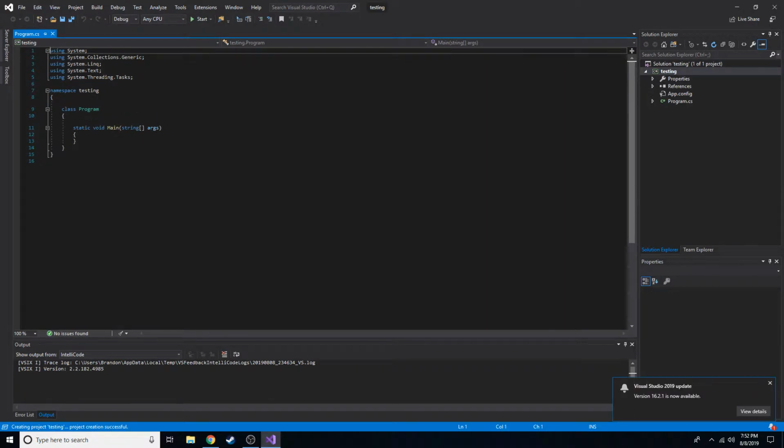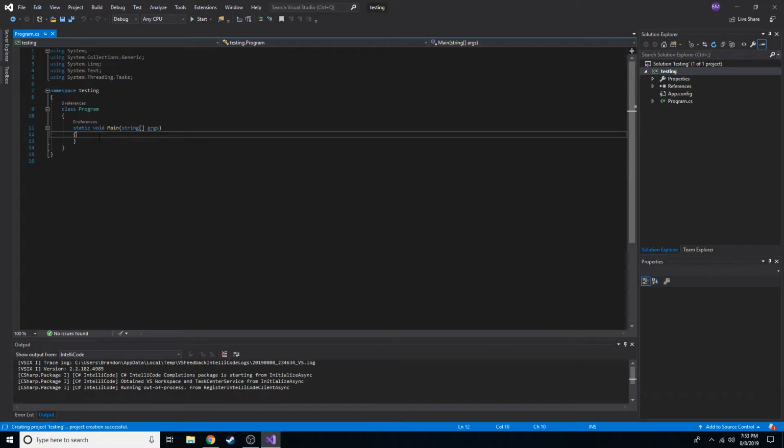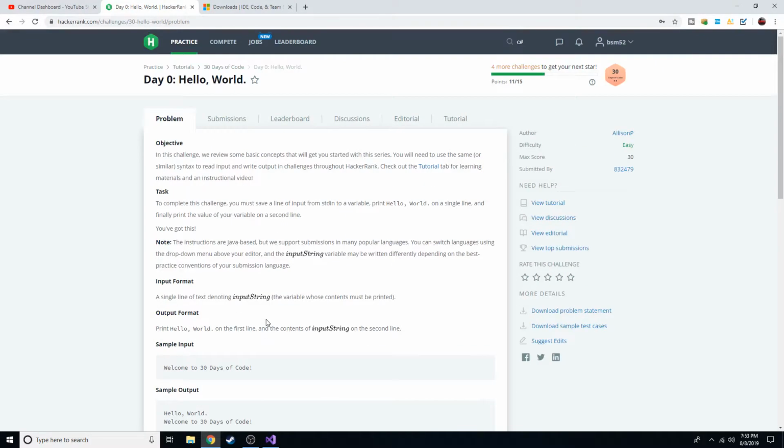Okay, so this is what we have. This is just the basic, whatever it creates for us. So we can go ahead and write our code in this main function here, or main method. So let's go ahead and bring up what they have for us.